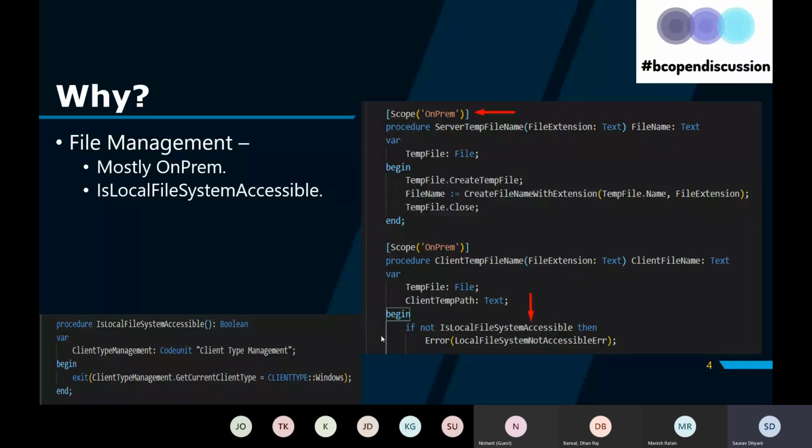While developing an extension, I would suggest skipping anything which is tagged as on-prem. Target your extension to be cloud ready, so that even if you need to use the same extension for a different customer on SaaS, you can use the same code base. So approximately 80% of the file management codeunit is not to be used in Business Central SaaS, and even on-prem, as we see with this IsLocalFileSystemAccessible function.